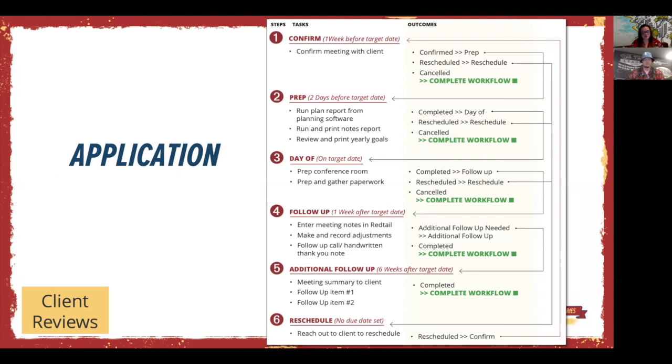And another question we get is, why doesn't Redtail just put templates in our database? They're all the same anyway. I have seen hundreds of variations, if not thousands of variations, on the client review workflow process. It's different for every office. I can't even put 3 tasks together that every office does. Confirming is different for every office. Follow-up is different for every office.